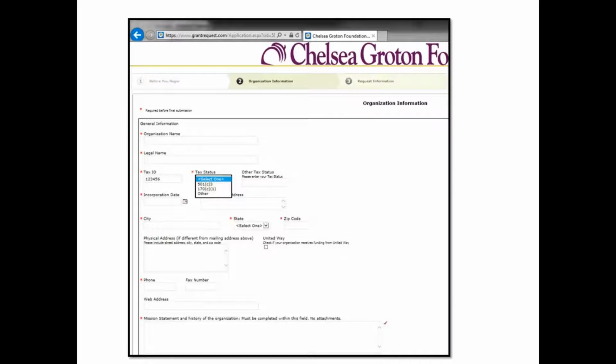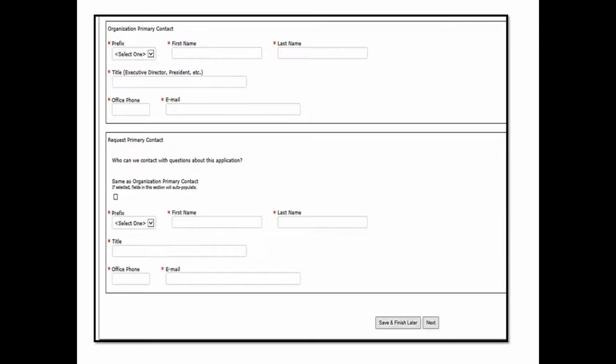The last thing on this page is your mission statement and the history of your organization. This is important for us to get an overall feel for your organization, not necessarily the project that you are applying for, just the statement and history of your organization.